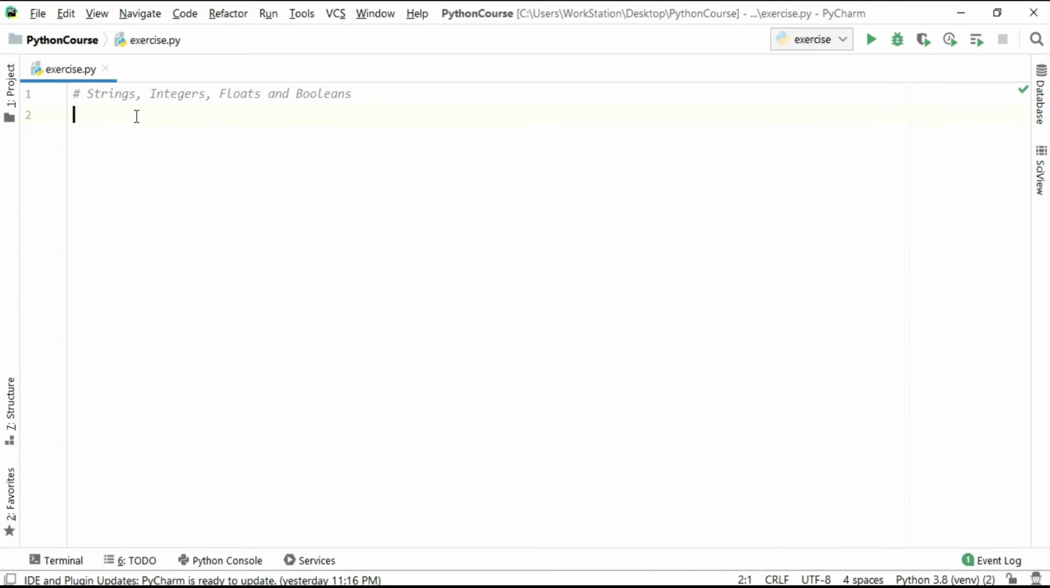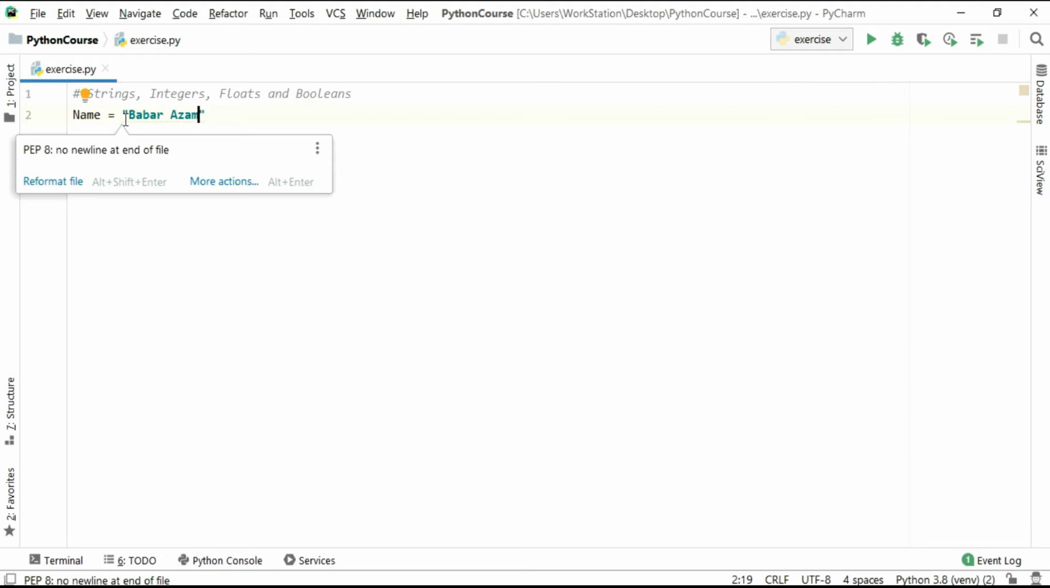Now over here I can say name equal to, and you can store your strings in single or in double quotes. So I'm gonna use double quotes and I'm gonna say Babar Azam. And you have no need to specify data type as we do in C++, and you have no need to put any semicolon at the end. So now this is string data type.